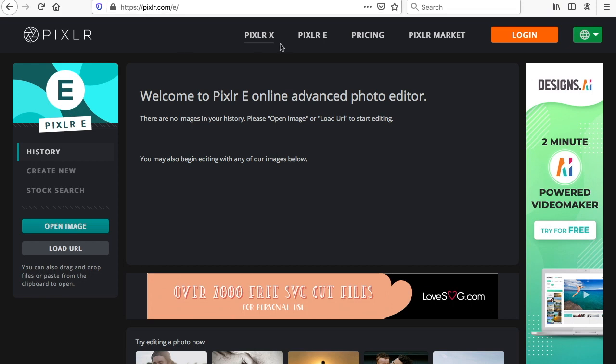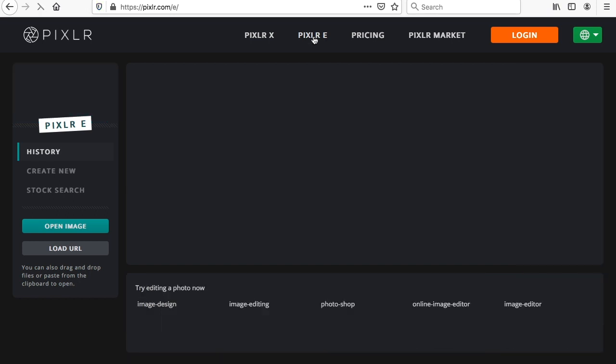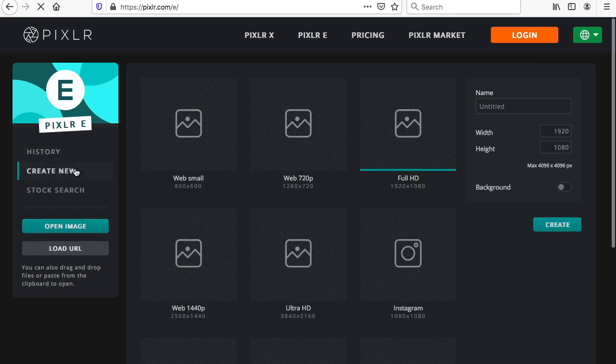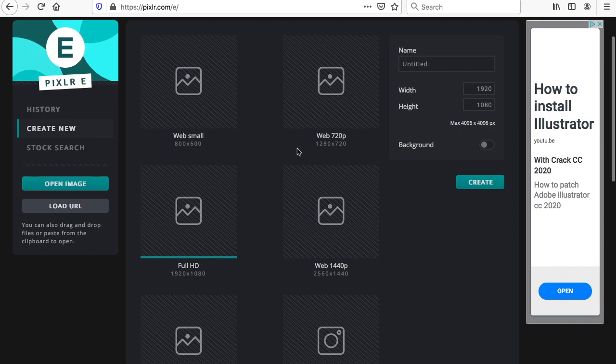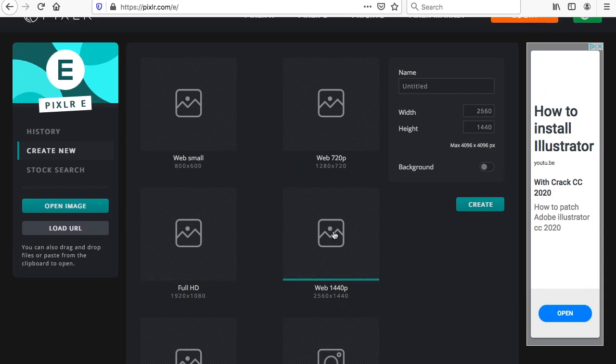So you go to pixlr.com and always do Pixlr E, right? So you click on Pixlr E on the top, and we're going to do Create New. And you could pick which size you would like. I'll use this web one over here, and I'll call it Flower because I'm going to be working with a flower. Okay, so I click Create.